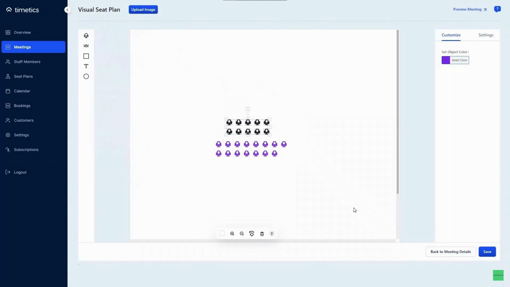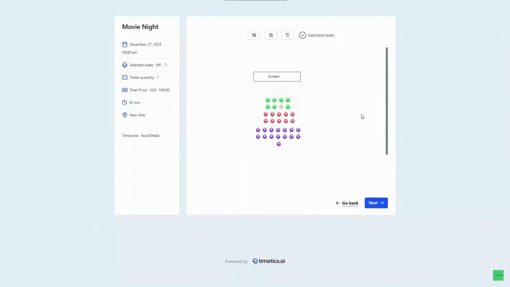So once you create the seat plan and you send the link to someone who wants to book it, let me show you what kind of interface he is going to get. So when someone wants to book a meeting with seat plans, he will get an interface just like this. Now he can select whatever seat he wants. As you can see, I have selected this seat. So now all I have to do is click on next and provide my details such as my name, email, and I have to pay to book it.